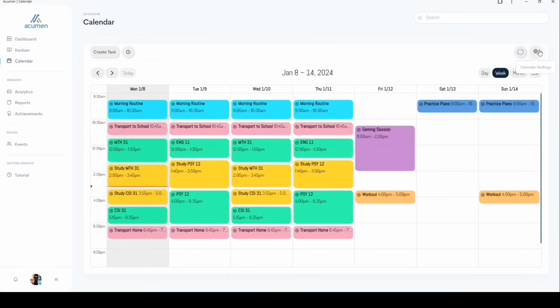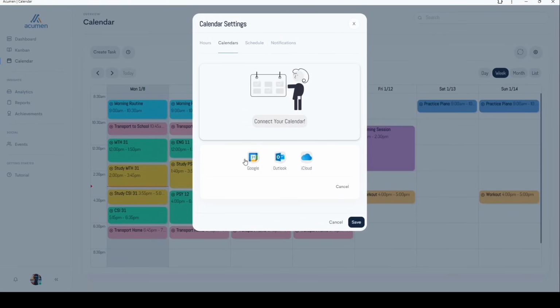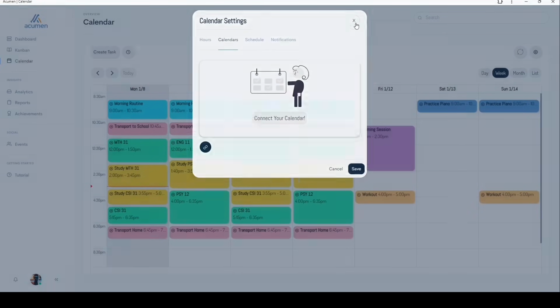Acumen can also be integrated with external calendars like Google Calendar and Outlook Calendar.